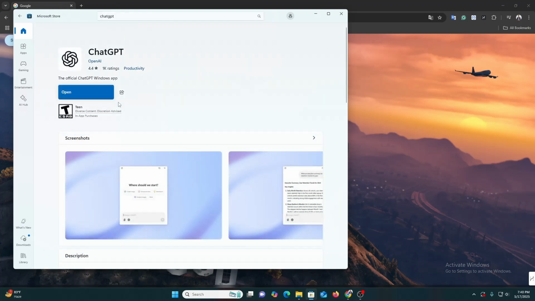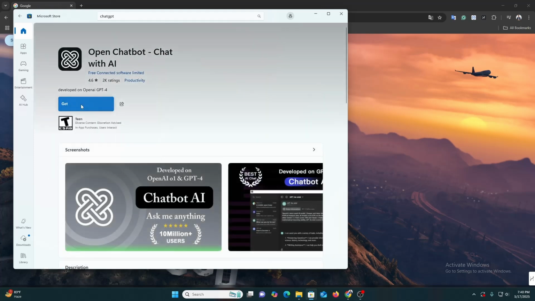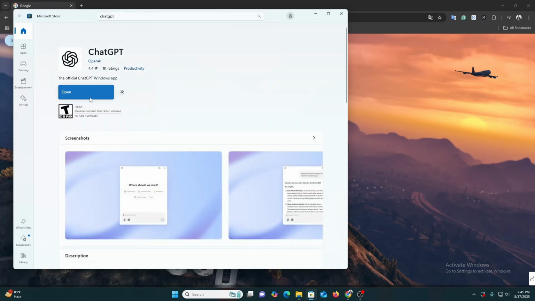Because I already downloaded that, for that reason I am getting this option to open. If you're new here and you don't have ChatGPT on your computer, then you will get this kind of option to get it. Here you need to click on get, then you will be able to access ChatGPT. Now you can see we already have ChatGPT, so for that reason we have the option for open.